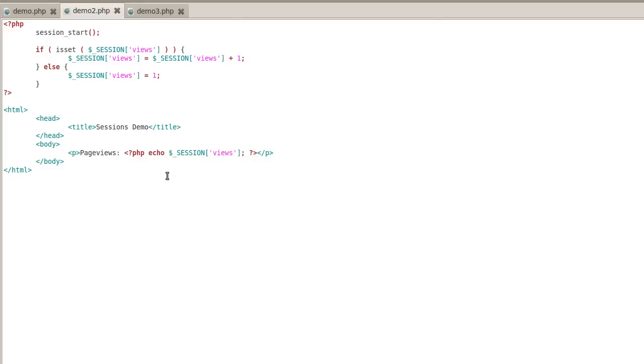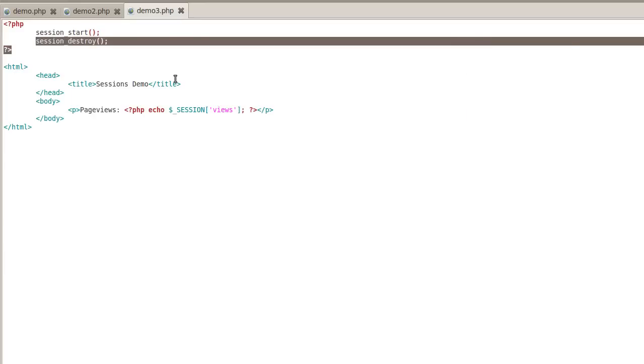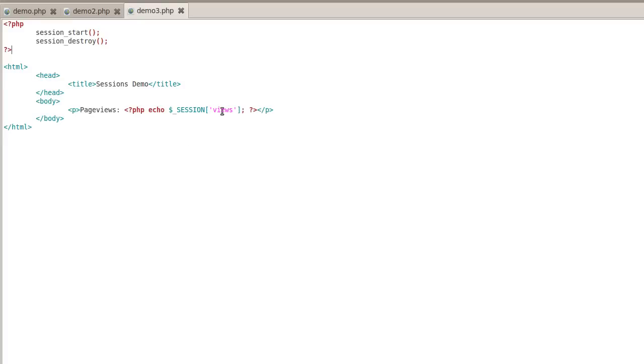Okay, so now let's talk about destroying a session. Okay, so now that we've started a session, another thing that we can do is destroy a session. And essentially what that's going to do is allow us to kill the session that we started and reset all of the data. Okay, so if I go to our demo3.php page, you're going to see that this goes blank, and that's because I've destroyed the session. So in here there's no session data to echo out. And if I go back to the demo, you'll see that we start back at 1.